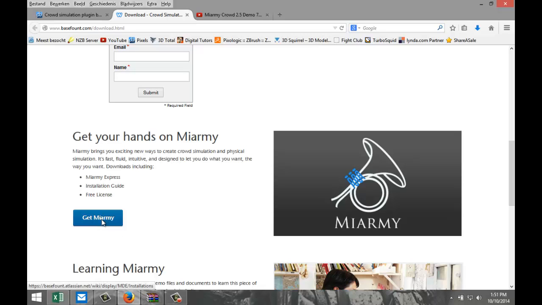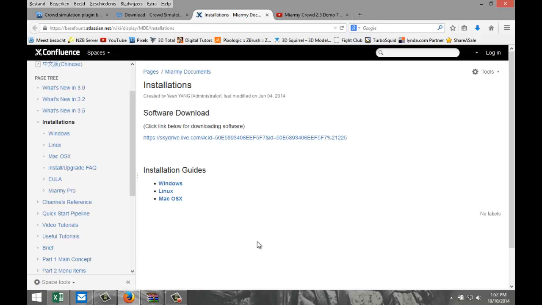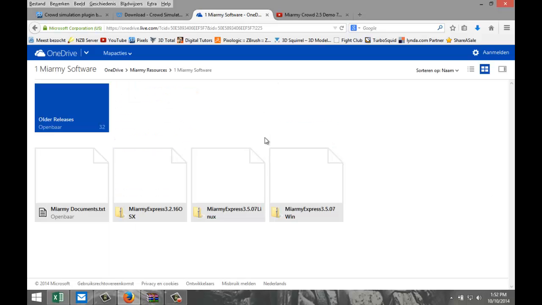Now again, it's free, but it has limitations. So no commercial use, and you can use it up to 100 agents. So if you want a crowd of 1,000 people, you'll have to go out and buy it. Now we're in the software download section, so we're just going to select this link here, and that will take us to their OneDrive site.